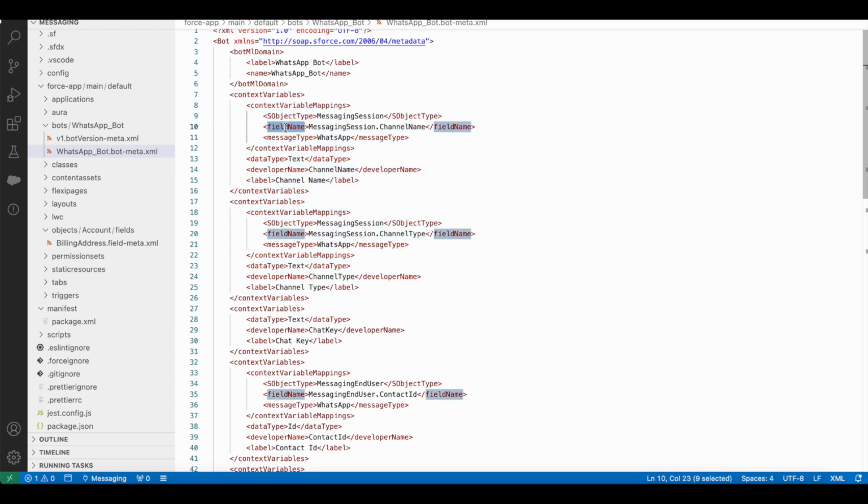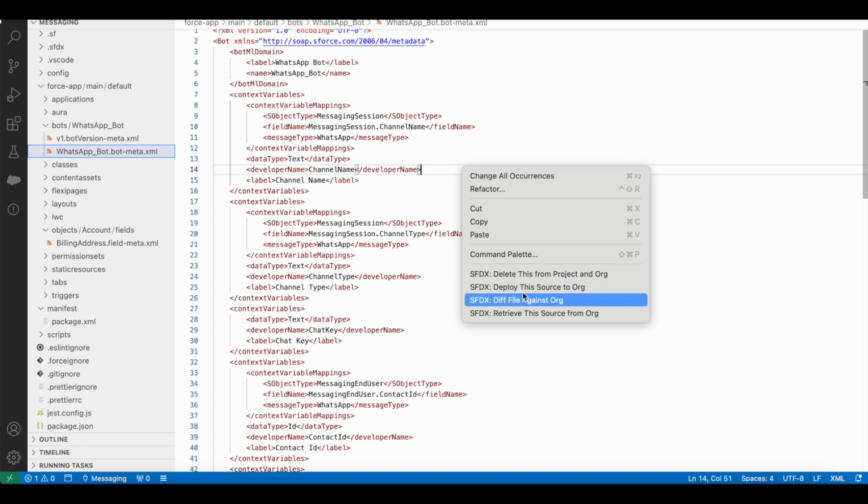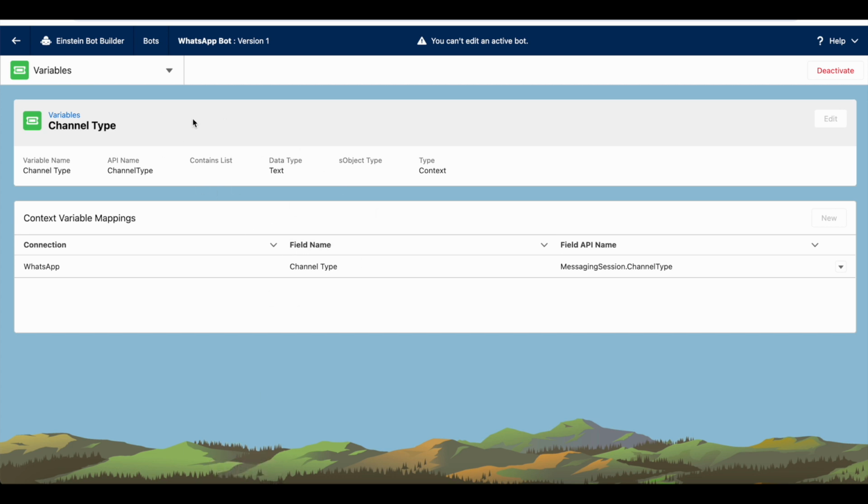The field name is very important. This is what will get the value. So here I'm using messagingSession.channelName, and here I'm using messagingSession.channelType. You can deploy this. Once you deploy this, you should be able to see those variables.